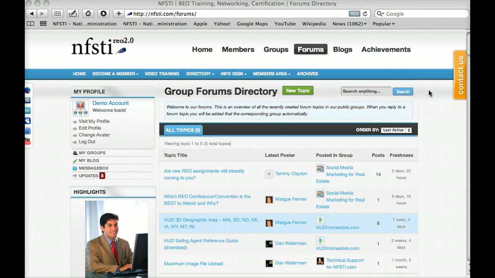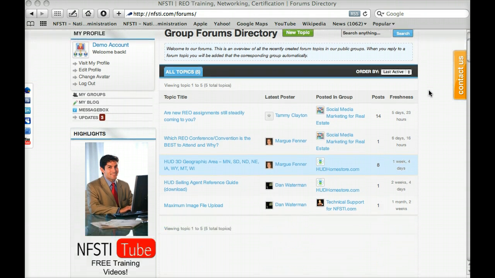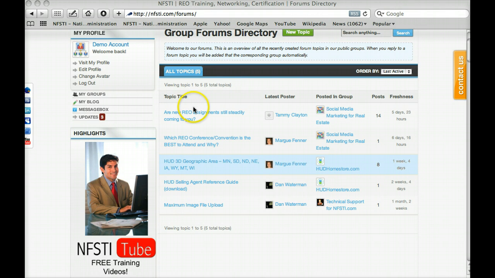Once I pulled up the forums page, I got a directory. And this directory lists all the current forums that are being discussed. There are currently 5 that are under discussion, and here's the topic, here's the poster, here's the group that it's posted in, how many posts are within it currently, and then how fresh it is.